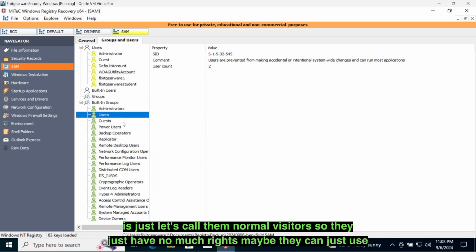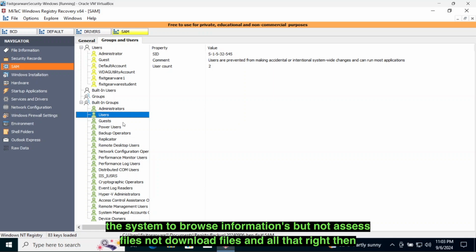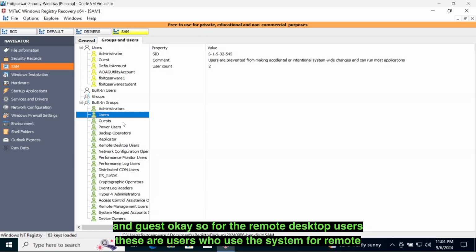So guests are just, let's call them, normal visitors. They have not many rights. Maybe they can just use the system to browse information, but not access files or download files and all that, right? Then power users have very elevated rights below the administrator, but above the users and guests.